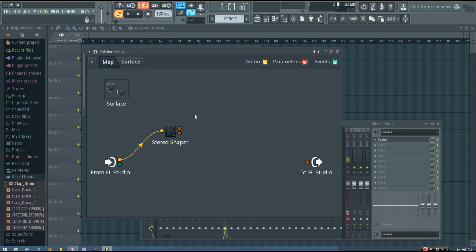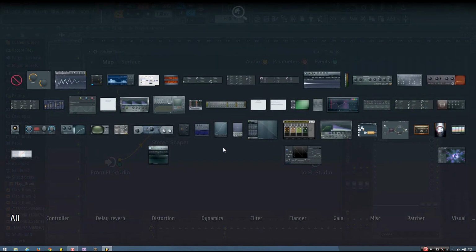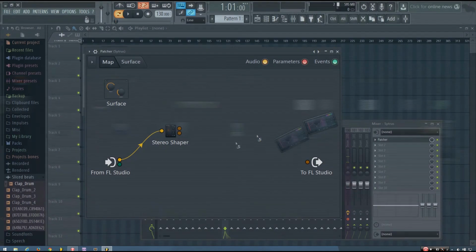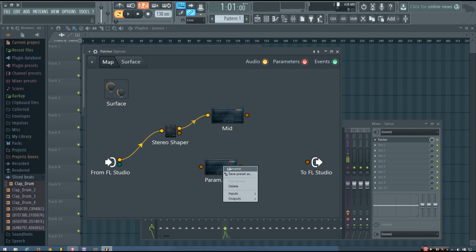And now, if we want to do an EQ, we can add plugin, open plugin picker, and find the Fruity Parametric EQ 2, which is right here. And then I'm going to save this preset, because it's quicker that way. And now we have 2 of them. So the main output, remember, was the mid. So I'm going to put that through one of these, and then I can right-click to rename it, and I will name this mid. And then I can right-click to rename the other one, and rename it side.